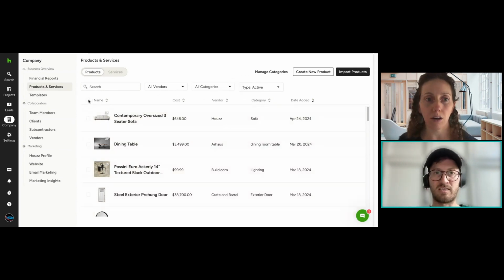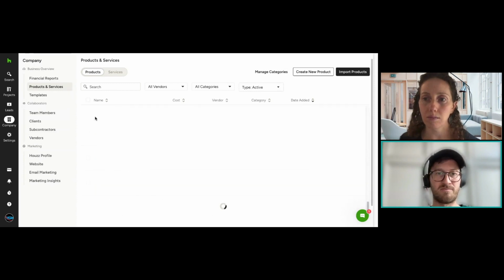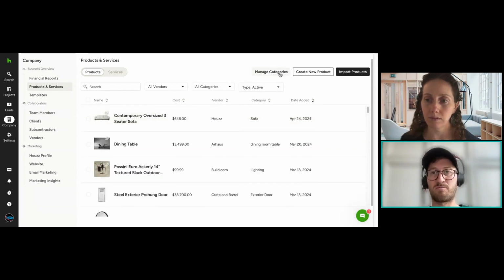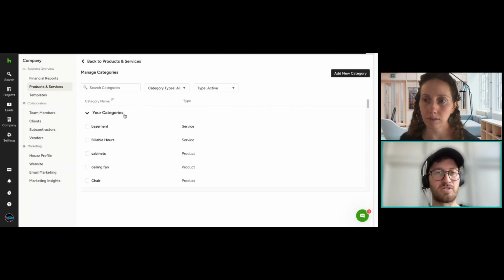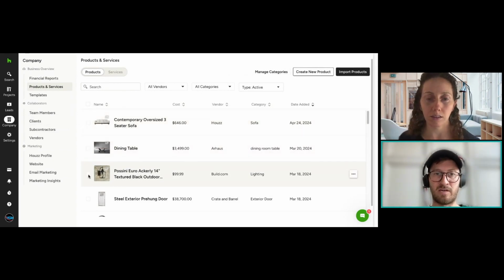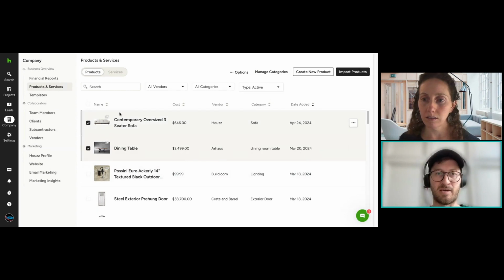So if you select a ton of different choices, say I went through and checked off 25 different products or 100 different products I don't need, of course, once you do that, you'll see this little options button pop up right next to manage categories. It's only there if you have things selected. But yeah, you could just archive those all at once.